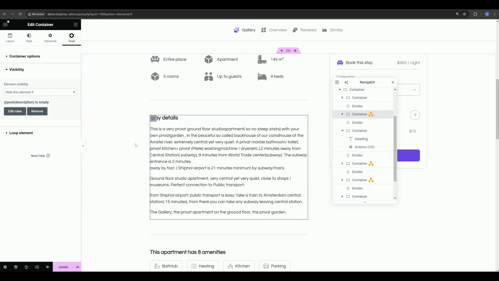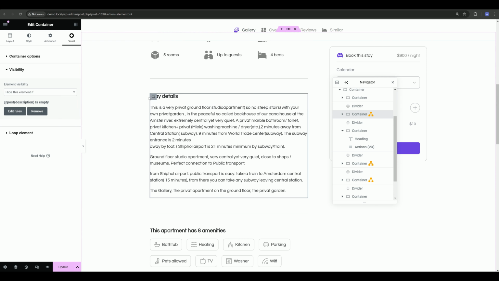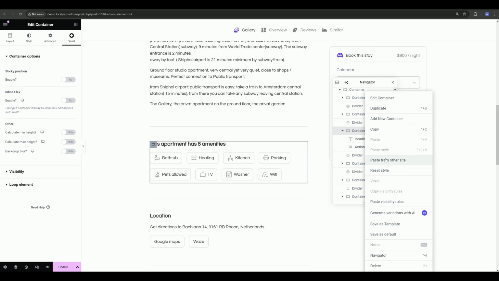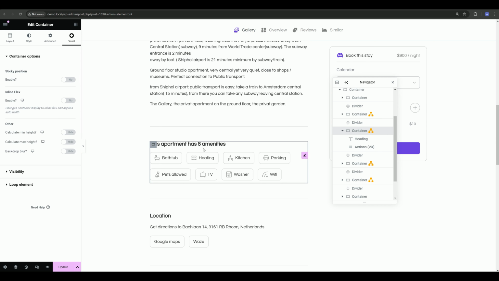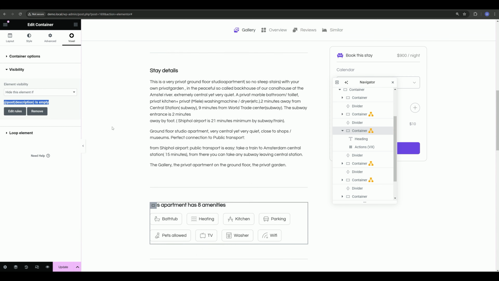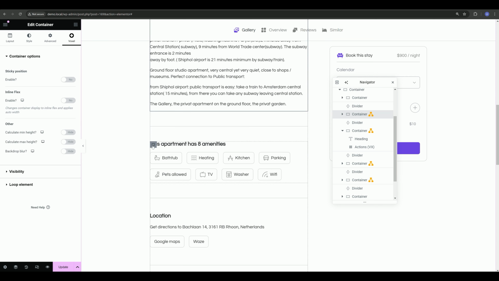Another feature in this regard is the ability to copy-paste visibility rules. So you can copy visibility rules from this container and paste them to this other container. And if we check the rules here, we can see the condition that was applied to this container is now applied to this as well.